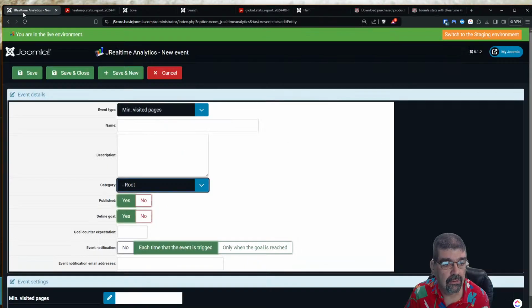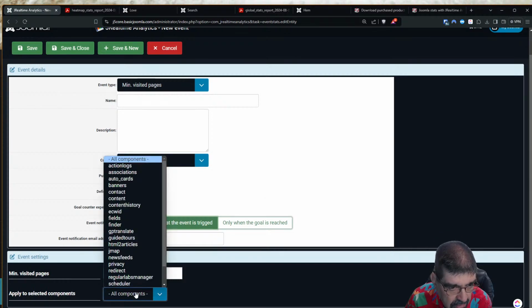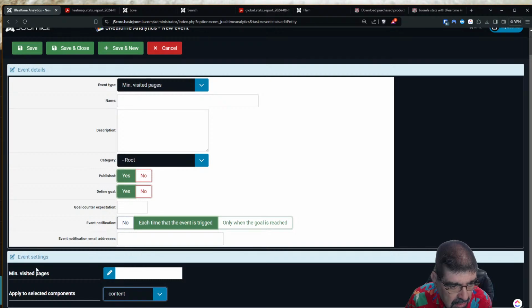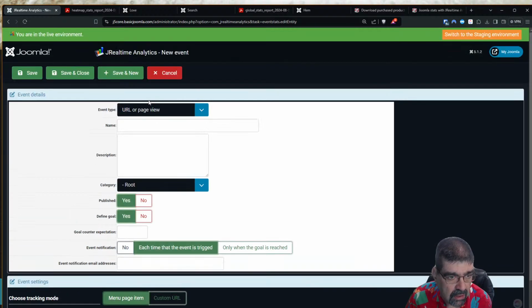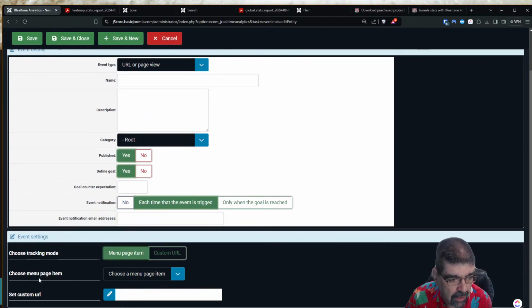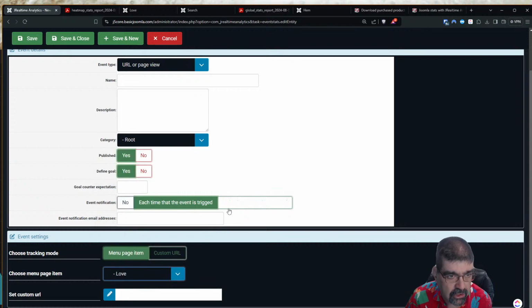All right, so I almost think, since this just says category root, apply to selected components, content, minimum. Okay, let's see. Here we go. I was down at the bottom. Choose a menu page item. So if every time someone gets to, let's see, the love page.